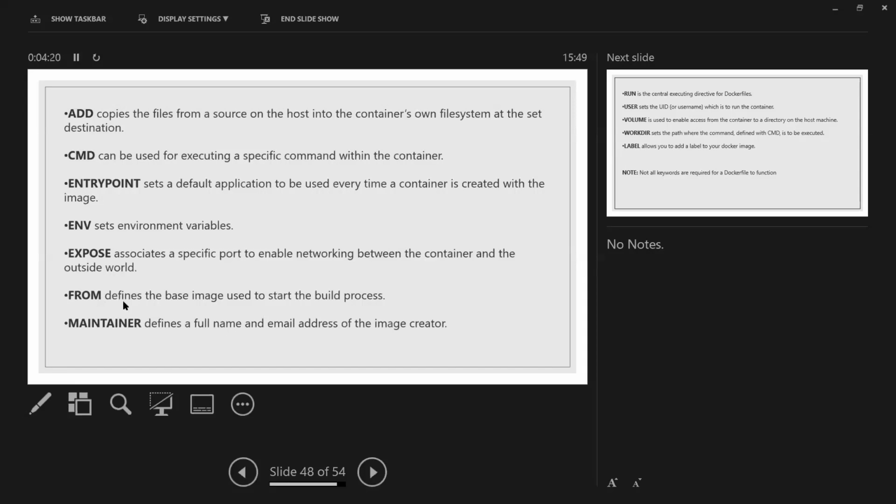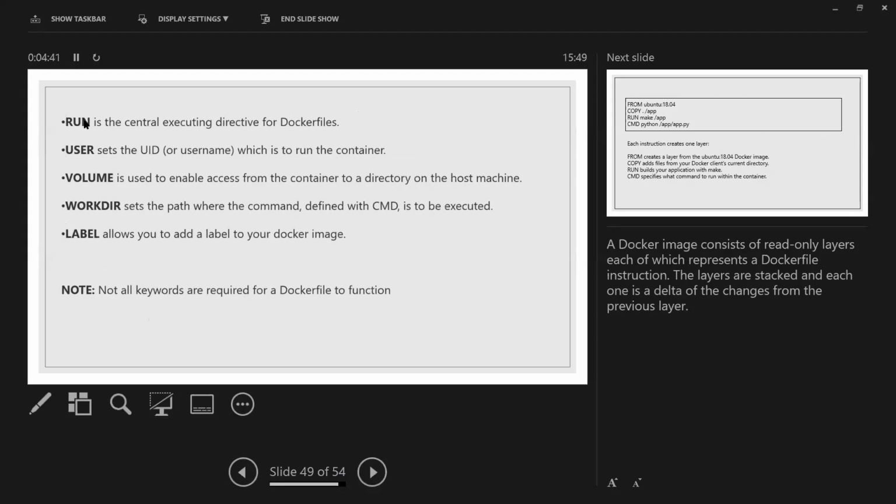For example, the FROM. It should be there because it is setting up the base image. So you need this for the building process. MAINTAINER is nothing but who is running it, just your full name, email address or something. If you want to set the environment variables inside the containers for a particular application, you need to give this ENV. Okay, so next we'll go to this. RUN, WORKDIR, USER, these things are okay. But see, as I said, not all keywords are required for a Docker file to function.